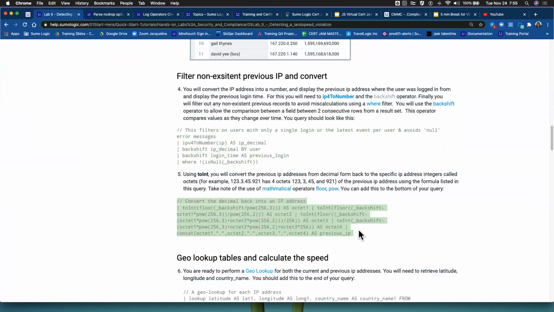So then this part is where we're doing some conversion now back to the octets. So we need to convert that previous IP address back from the decimal form to the integer form back into the octet representation for a version 4 IP address. And with this, we just need to use these mathematical operators, and you can click to find out a little bit more about the floor and the power operators, but that's what we're using to convert them back.